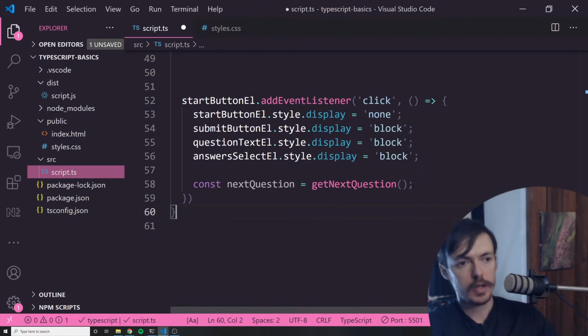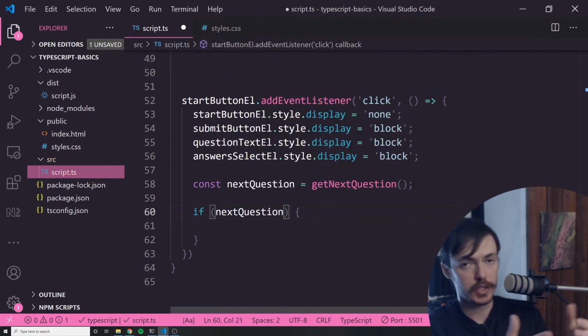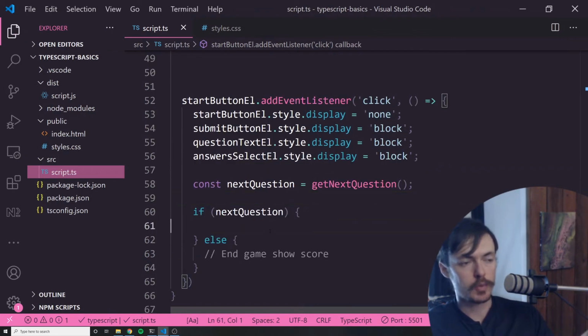Then I can check underneath here and say if next question. And if next question isn't undefined, then I know that there's still another question in the queue and we can continue displaying the next question. However, otherwise, we can actually end the game and show the score. So that's what we're going to do here. If there is a next question, we're going to run a function that displays this next question. Otherwise, we're going to hide the trivia elements and show the score.